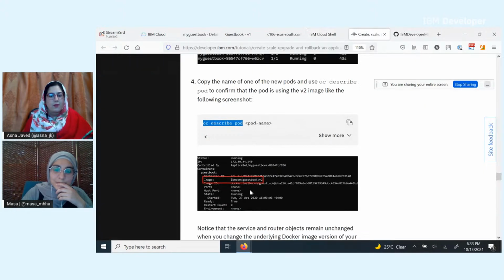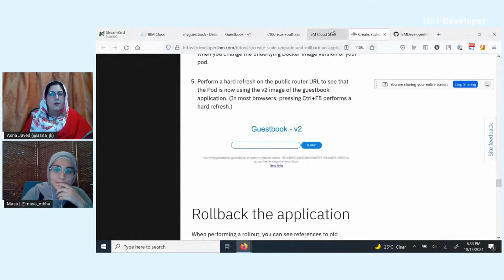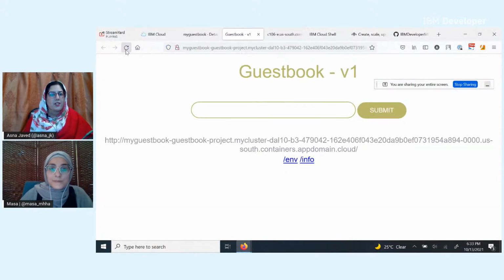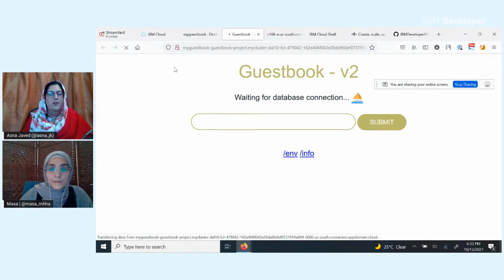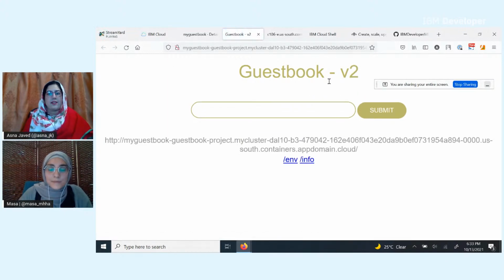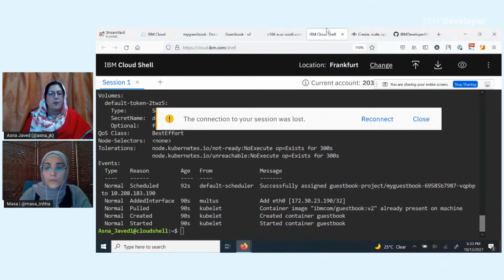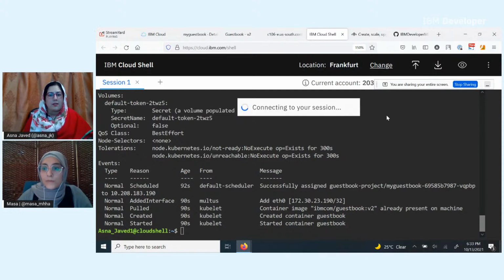What we are going to do now is refresh our application that we exposed, and we are going to refresh the route. And here you can see that now it's version 2. So first we had our application version 1, and now we have version 2. So all good with the rollout. We were able to scale our application.